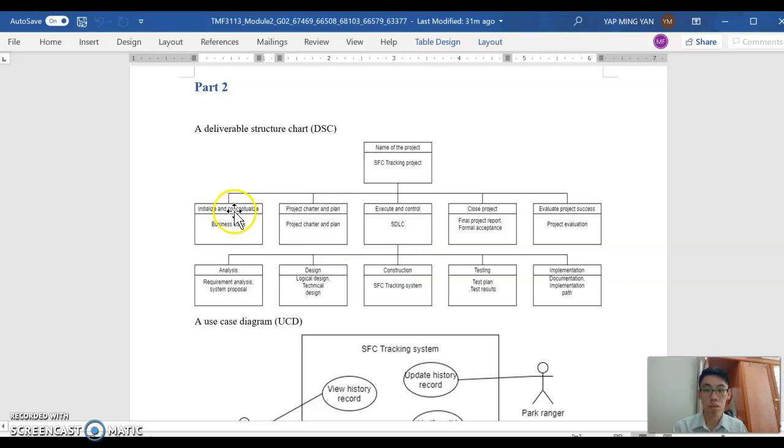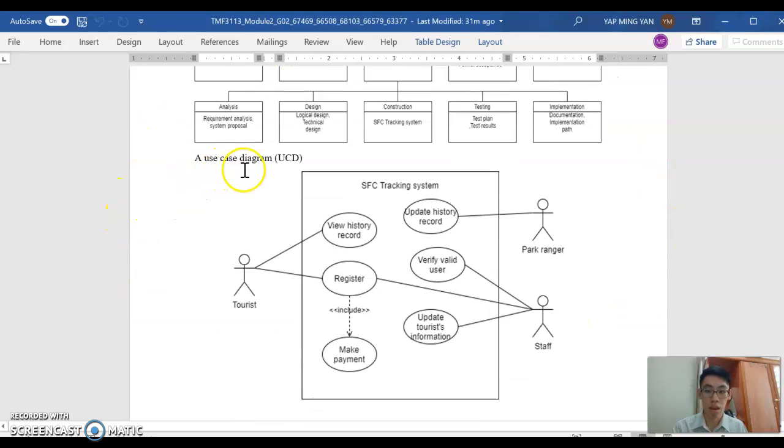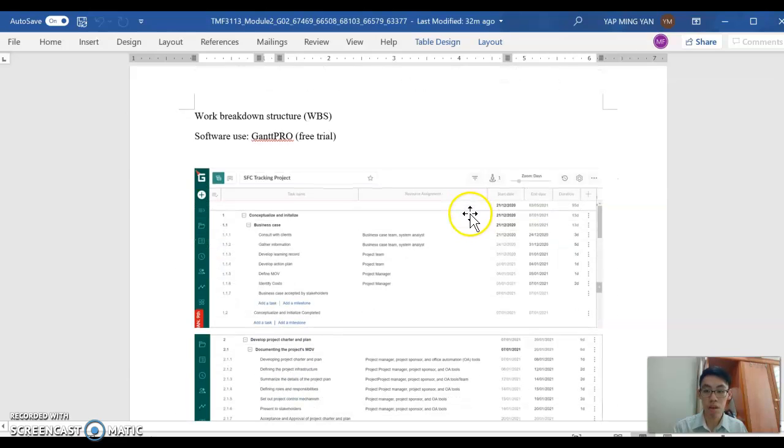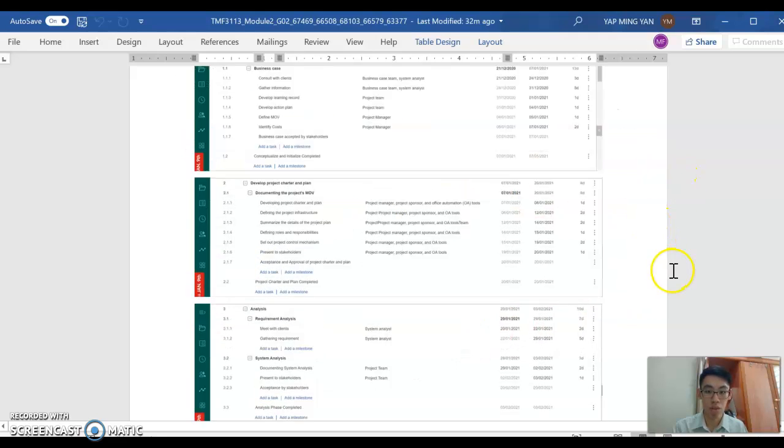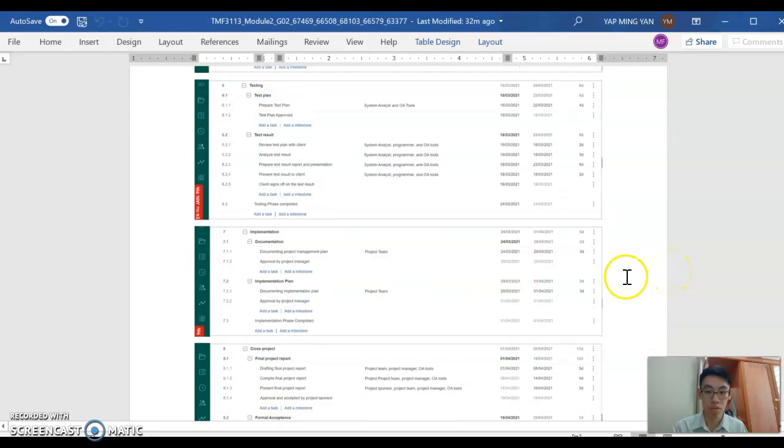In Part 2, the deliverable structure chart, also known as DSC, is shown in this diagram here. A use case diagram, UCD, is also shown here to show the stakeholders involved, as well as the functions that the information system will perform. For the work breakdown structure, we are using the software Jan Pro, and here are the screenshots for the work breakdown structure.